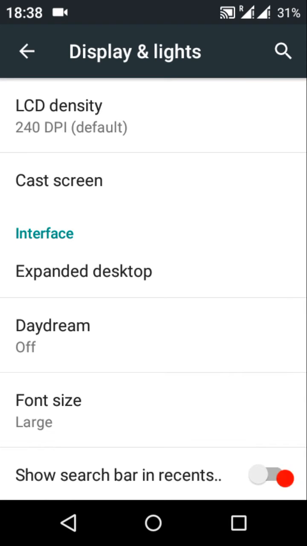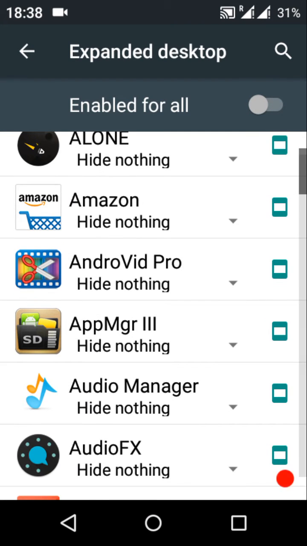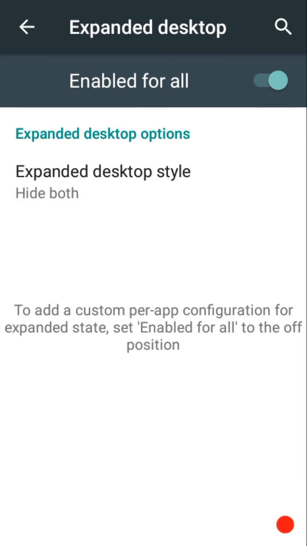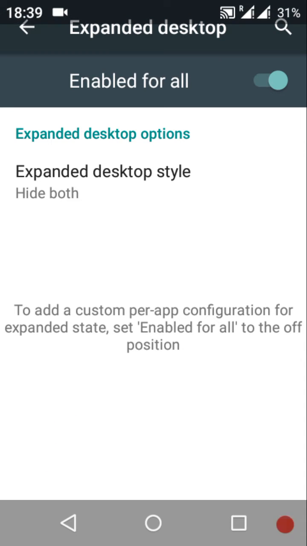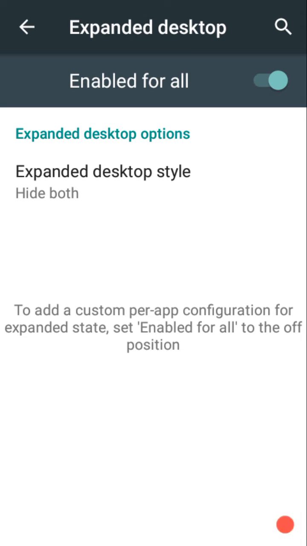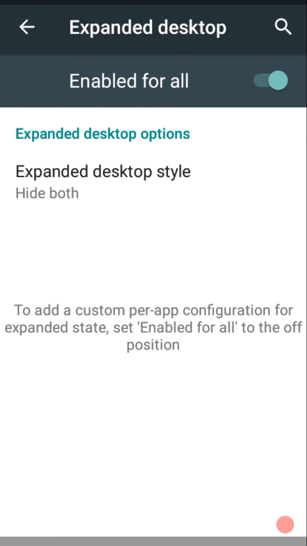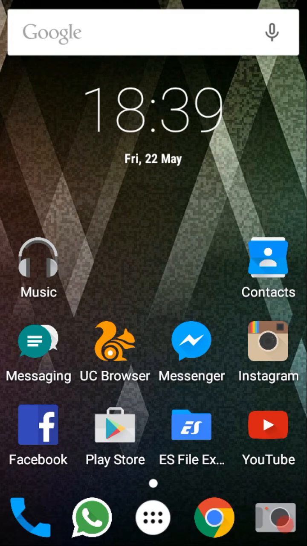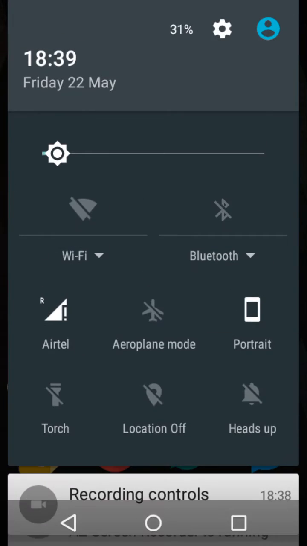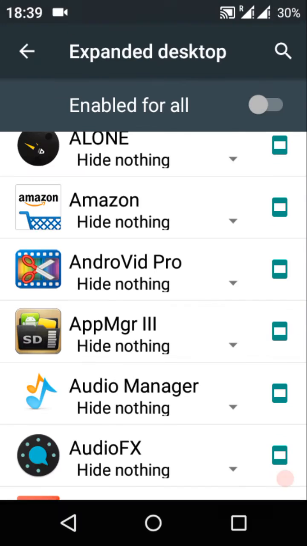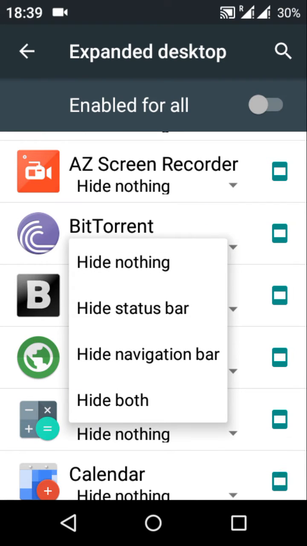One of the most important features of CM12.1 ROM is expanded desktop. If you enable this feature, then the whole screen real estate will be available for the user. The navigation and status bar will not be there. You can swipe from the bottom of the screen to get to the navigation or status bar. You can either enable this feature throughout the user interface, or you can have it separately for each and every application, that is hiding the status bar, or hiding the navigation bar, or hiding both of them.